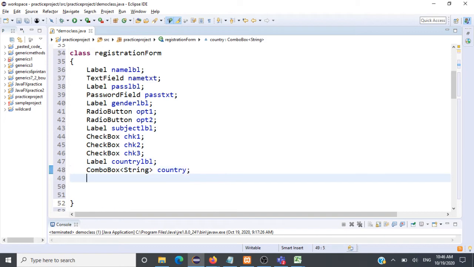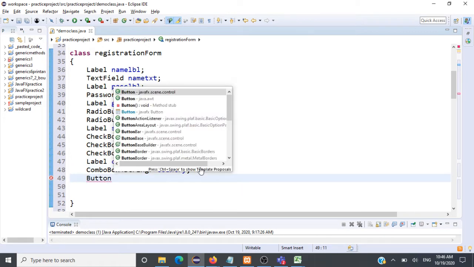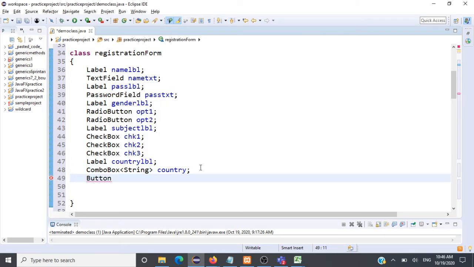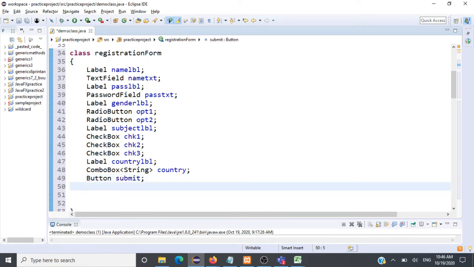The next thing is we should have a submit button. So it's a button, and we'll call this submit. I'm also having one more label here for showing all the error messages. I'll call this error label. So I've defined all those objects that will be part of my form.